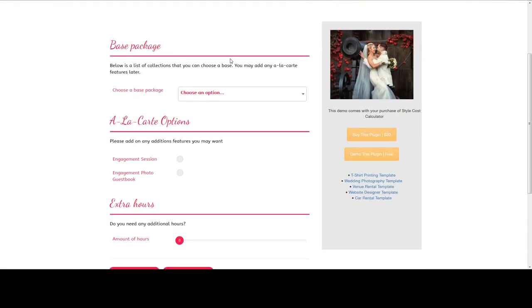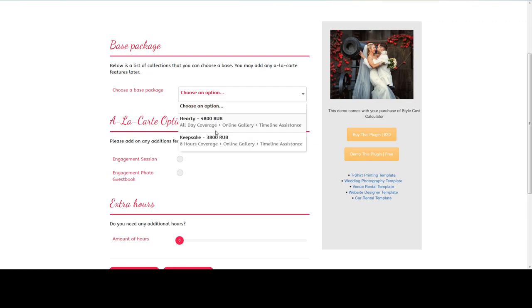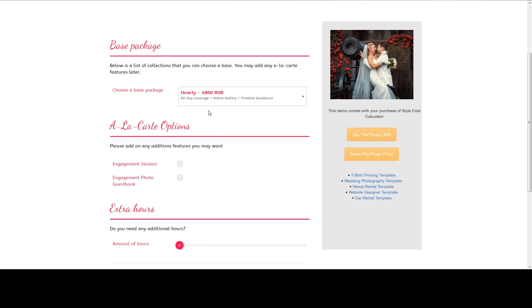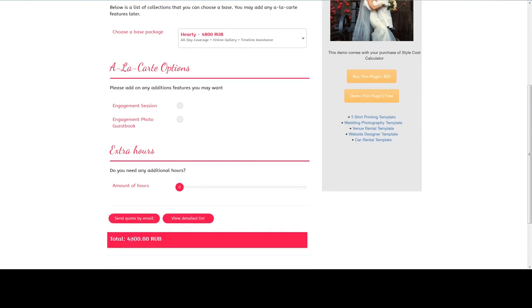The wedding photographer, this is a price that I grabbed off of a website. They have a base package. Let's say, for example, the Hardy package or the Keepsake package. One of them is an 8-hour coverage. The other one's a full day coverage. So that's going to affect your total price, of course, down here, where no matter what you pick, you have that. This is basically their base package.